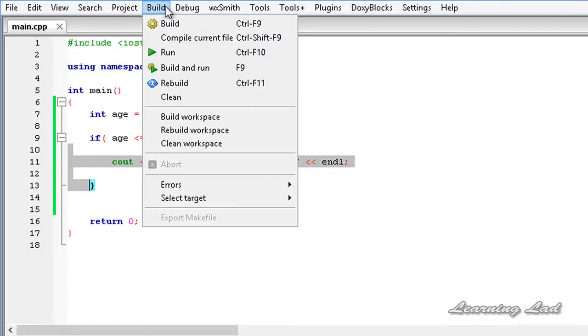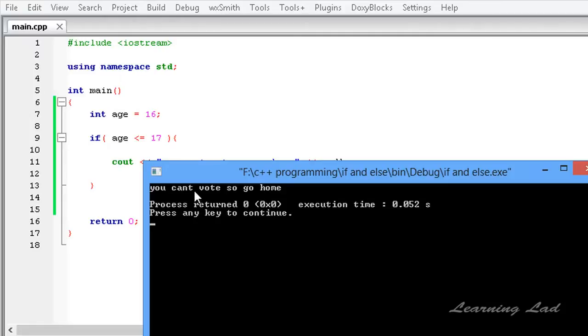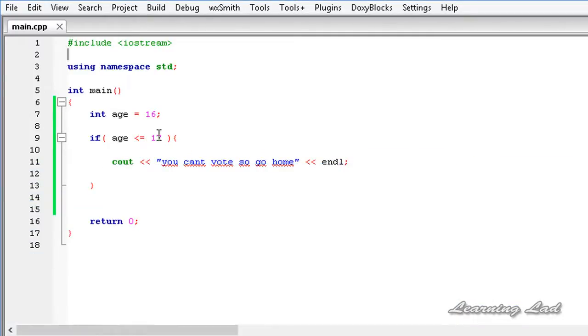To demonstrate, I'm going to build and run. Now you can see, you can't vote, so go home. That's because the age is less than or equal to 17.